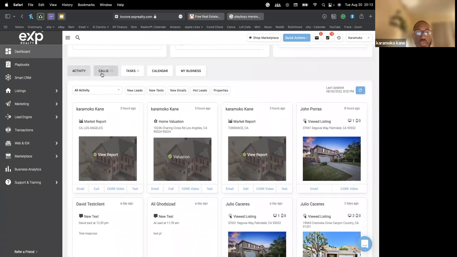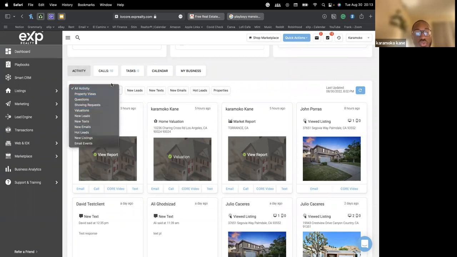Okay. And you can break it down and see exactly what you're trying to see that day. So if you click on the activity tab, you can scroll through this drop down right here.